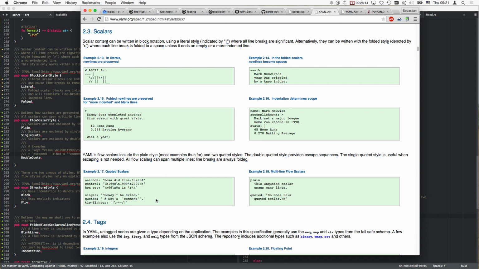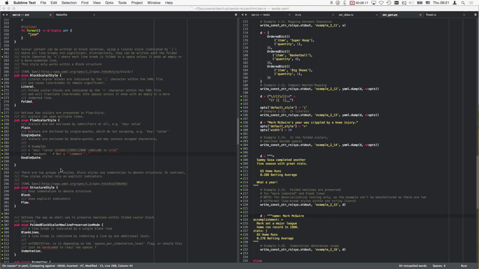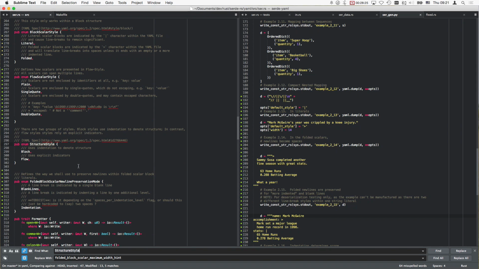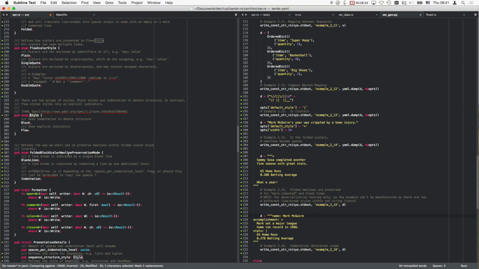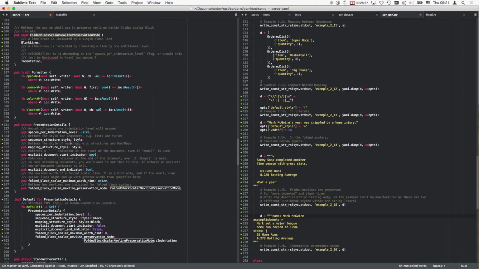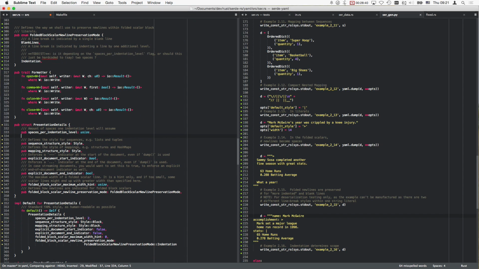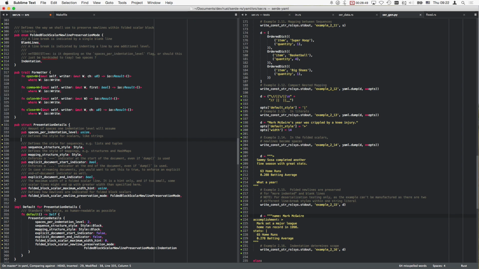Quoted scalars. Yeah, we just need to... Oh yeah, that's not that. So we have flow scalar style. Now we want to have a structure style. I think that's something I'm going to rename to just style. Folded block scalar newline preservation mode. Yeah, so here we have the style stuff. Defines the style for scalars like strings. I'm not sure how this translates to numbers, for instance. Can we split up numbers as well to multiple lines, or dates?